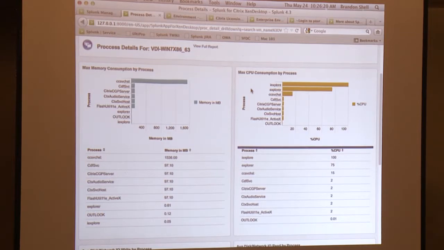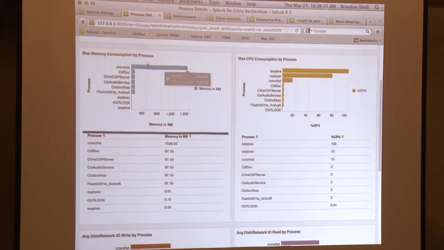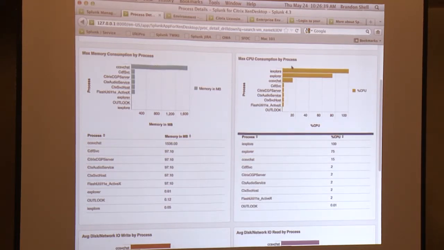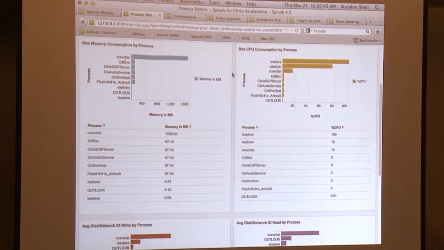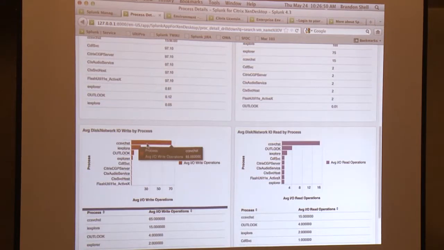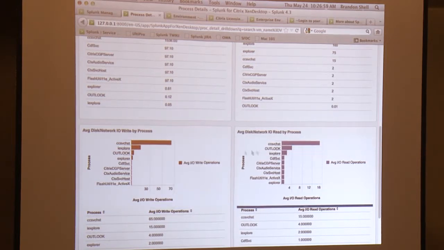Looks like top CPU consumers, CPU, memory, and disk, or network and disk. So you can see in this particular case that this one right here seems to be a significant memory hog. You can also see that IE seems to be a CPU hog, which I don't think anyone's shocked by. Explorer is taking a lot of CPU as well. If you look down here, the CCSV service is also consuming a lot of network or disk I/O, and Outlook is as well.